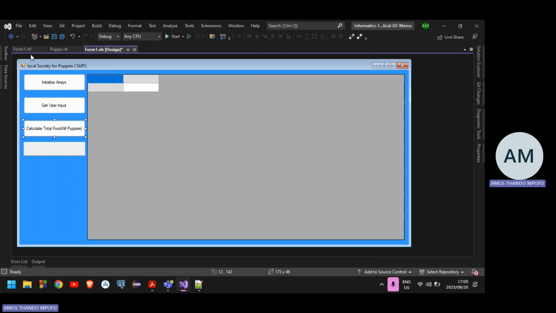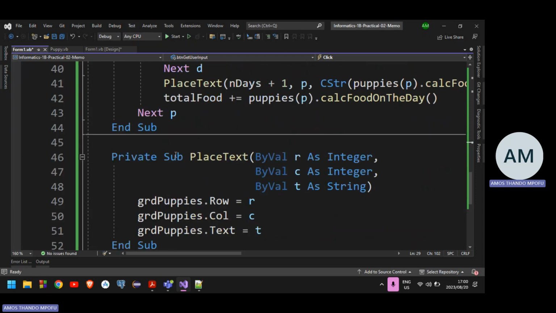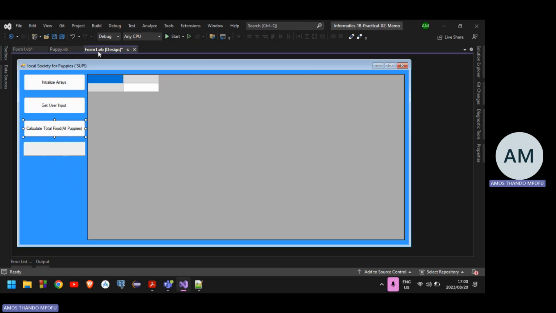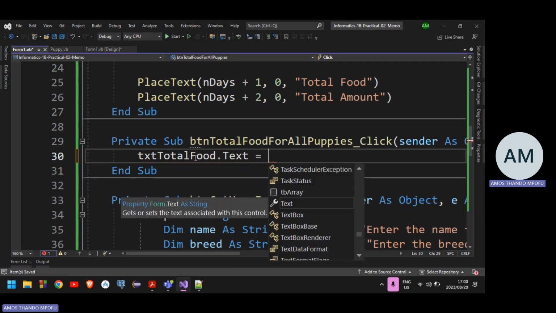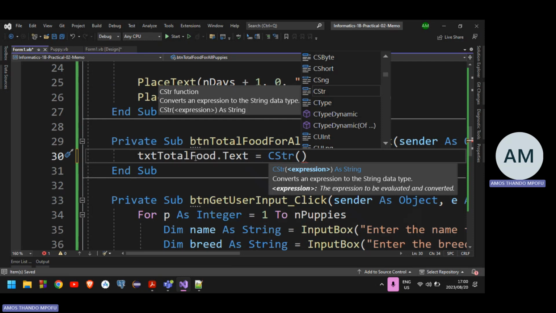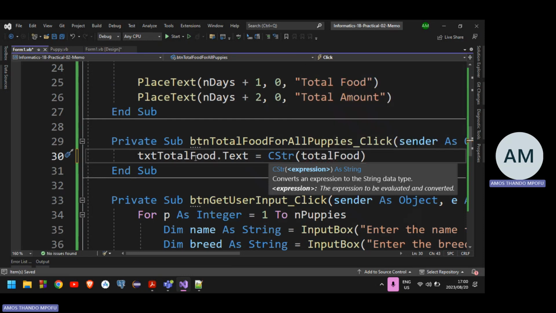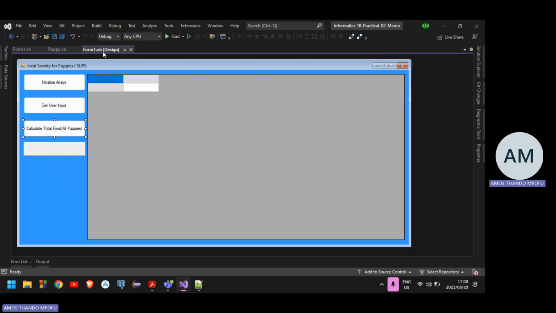So that calculate button, I'm gonna click it so that I can add code for it. That calculate button, all it does is just say txt total food dot text is equal to, then I convert to a string, total food. That's all it does. Just displays the total food.